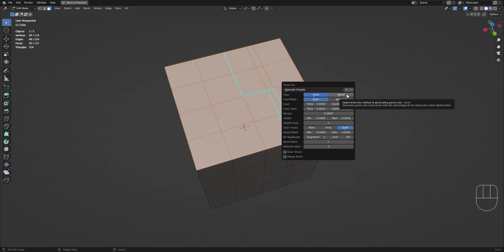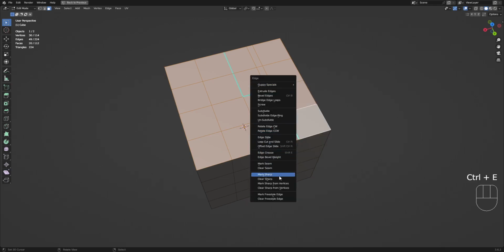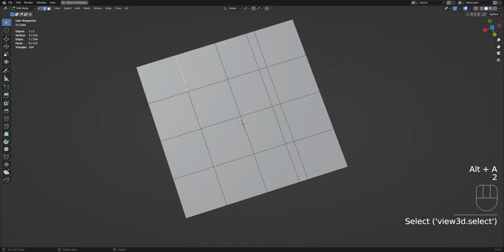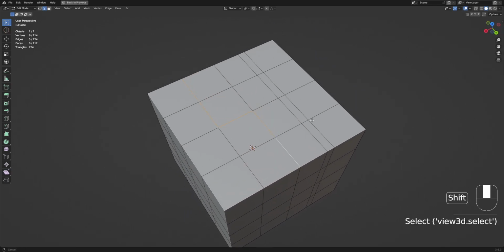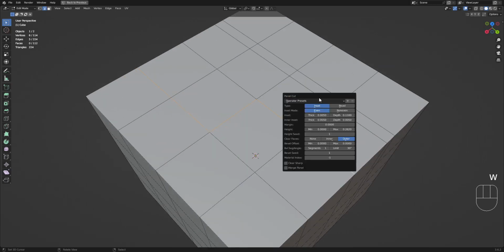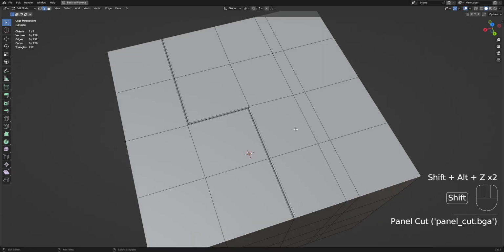With this, you can just select edges you want as the panel cut detail, and then it will turn those edges into panel cut details. So let's get rid of the marked sharp edges, clear sharp, and you can just select the edges you want as the panel cut detail. Then go to Final Cut and then select bevel in the type property, and there you go.